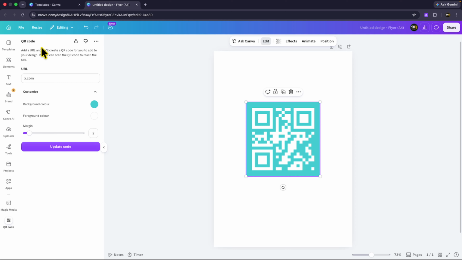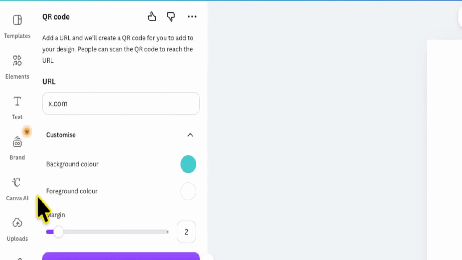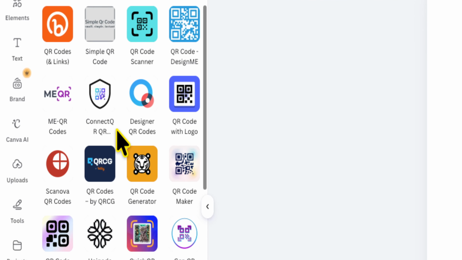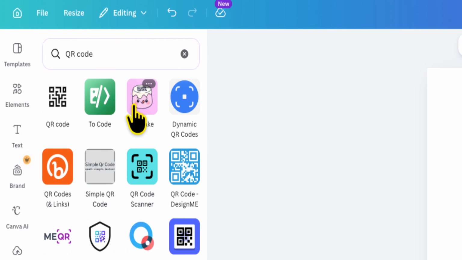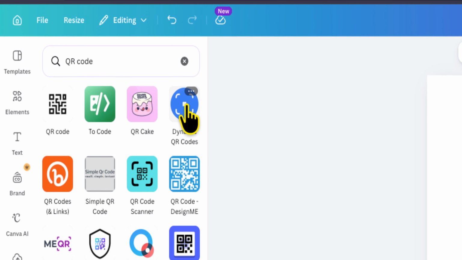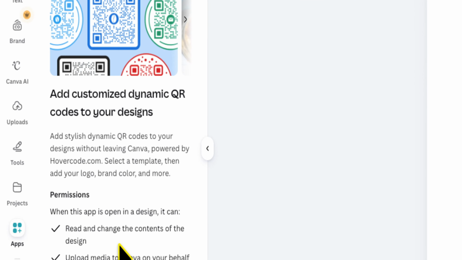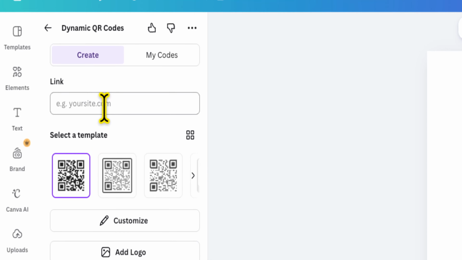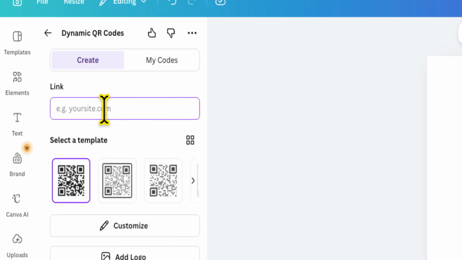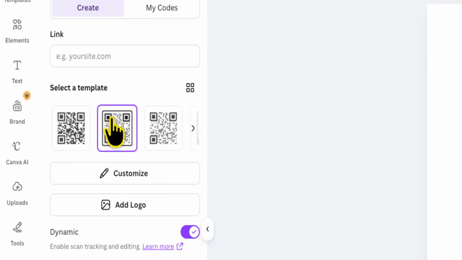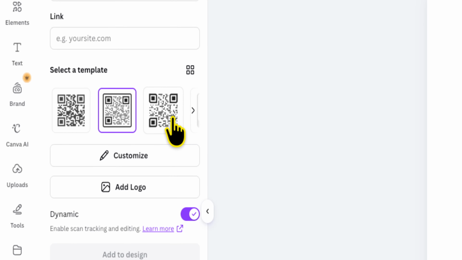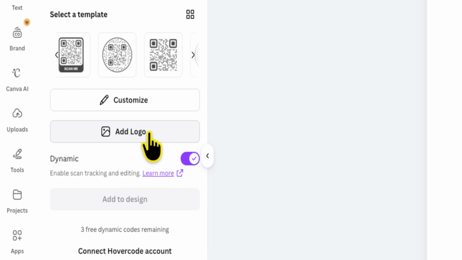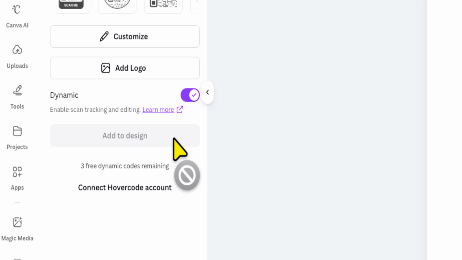So you don't have to use this specific app. You can come back down to apps and try any of the other QR code apps in here, like dynamic QR codes as an example. And you come and open this, and it will more or less be the same process where you enter your URL. Here it's a more comprehensive setup where you can select a QR code template, you can add a logo, and once you're done, you can add it to your design.